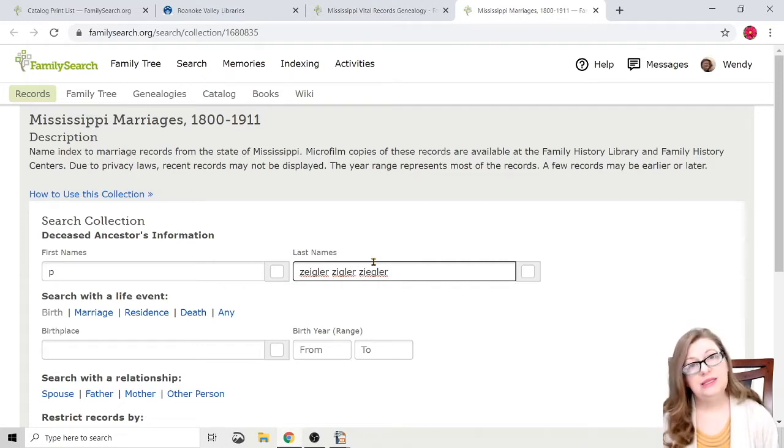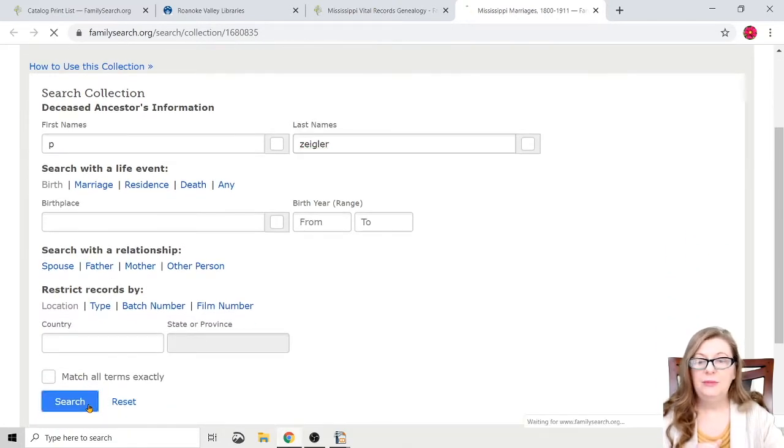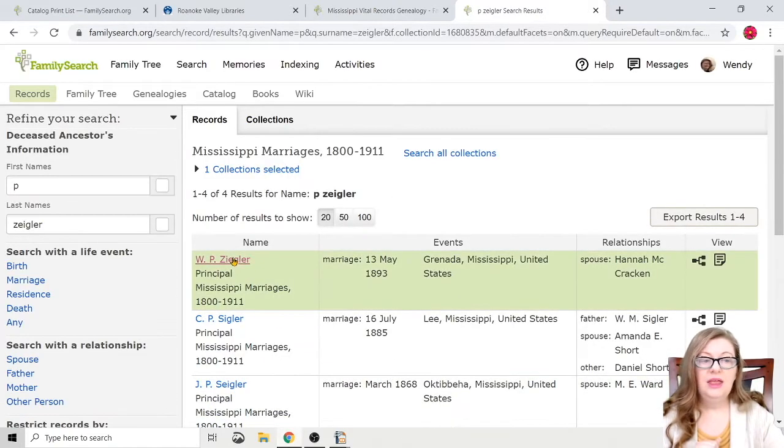And there's a couple of reasons. One, perhaps the county clerk wrote down Ziegler the way they thought Ziegler should be spelled, or perhaps your ancestors spelled it differently than you do now. So for this search, I'm not going to limit it. I'm going to do a broad Ziegler search, not exact only. And I'm going to search. And I'm going to go to W.P. Ziegler.